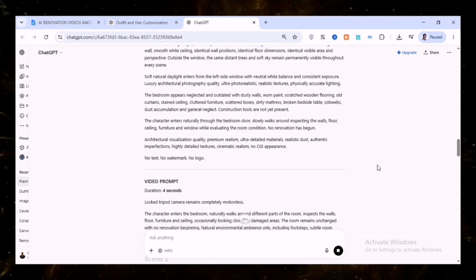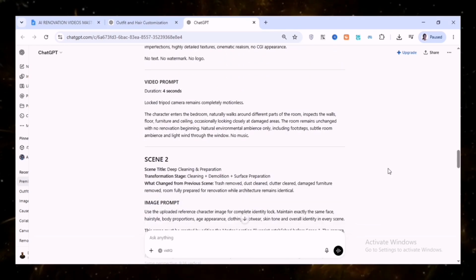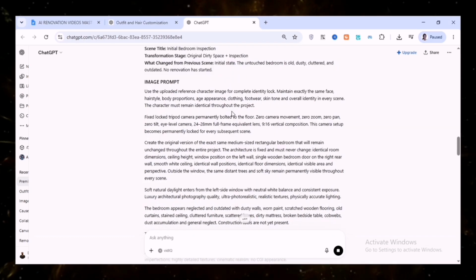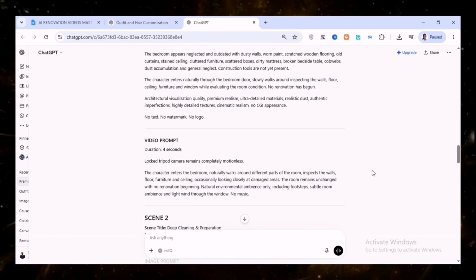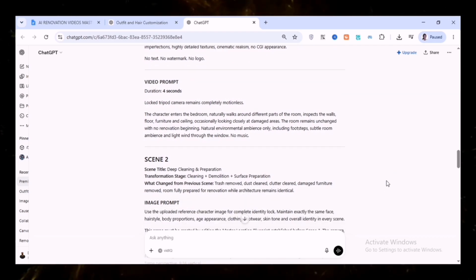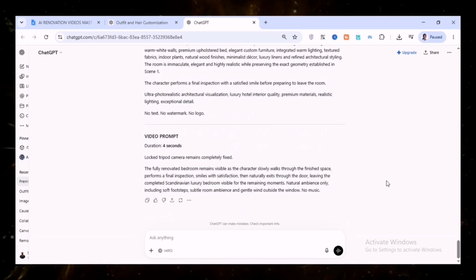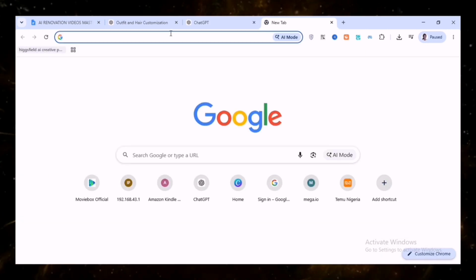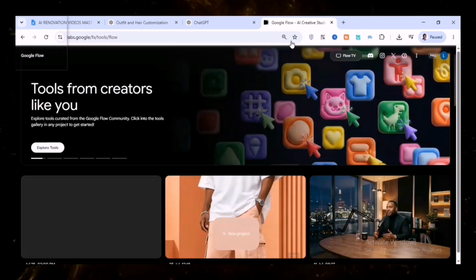Then ChatGPT is going to help us to analyze everything that we need to know. As you can see, this is scene 1 image prompt and video prompt, scene 2 image and video prompt, reaching on to scene 5, right? So now as everything is ready, come over and open a new tab and search for Flow AI. As you all know, your Google Flow.